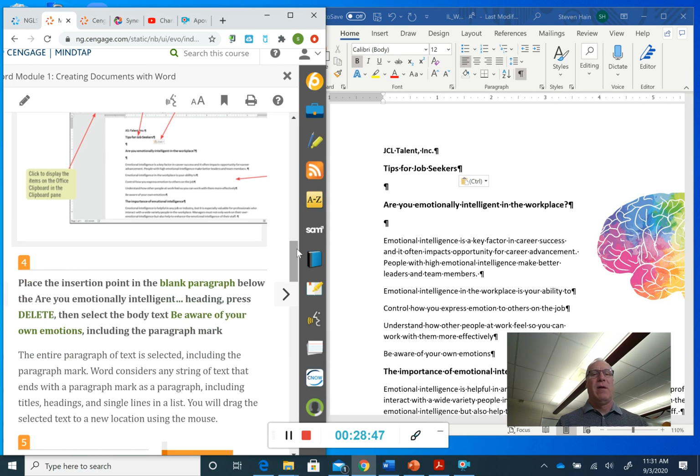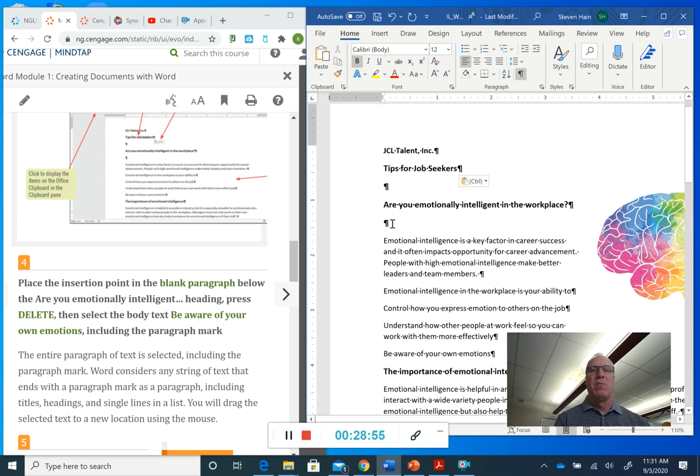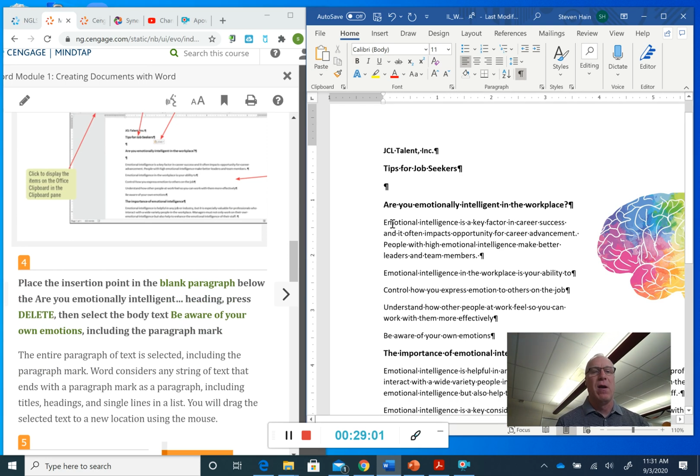All right, step 4 says we're going to place the insertion point in the blank paragraph below "Are you emotionally intelligent?" So we've got a blank paragraph right here below "Are you emotionally intelligent?" We're going to press delete to get rid of that blank paragraph, and then select the body text, "Be aware of your own emotions." Down here towards the bottom, you can see a line that says, "Be aware of your own emotions." I'm just going to select that line.